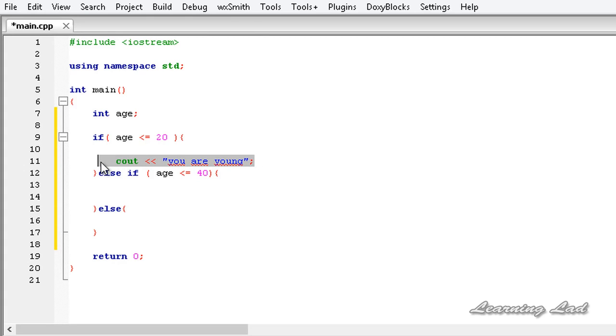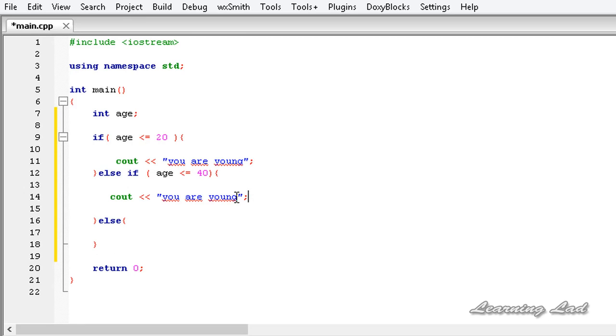So here, else if the age is less than or equal to, let's say 40, then I'm going to copy this cout and paste it here, and I'm going to say "you're in middle age". Alright, next, if the user's age is not less than or equal to 20 or not less than or equal to 40, then it means that the user's age is greater than 40, and we're going to say "you are an old guy".